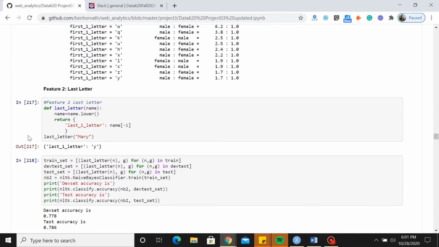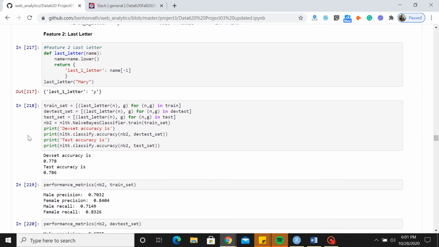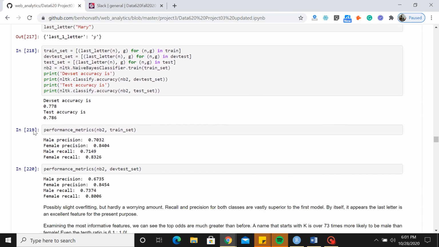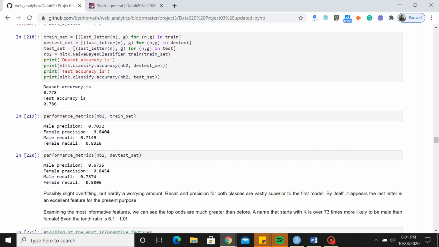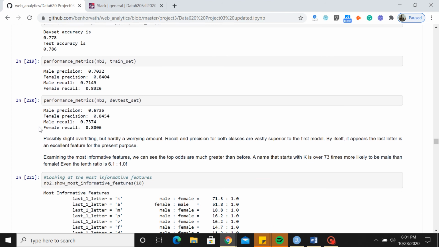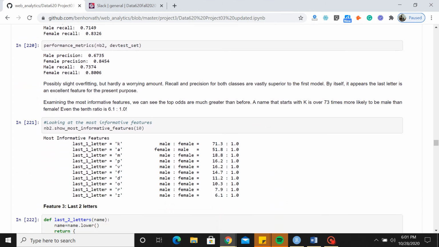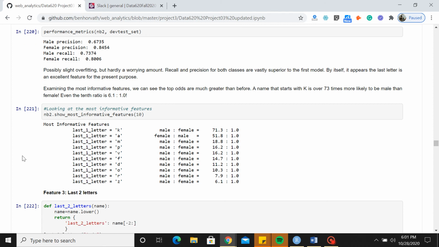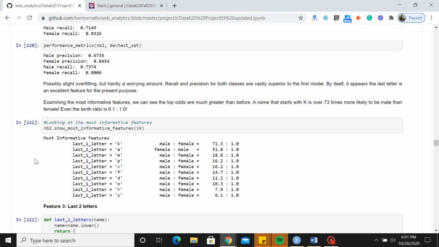We're going to do the same thing for last letters as well. With last letters we have a little bit higher accuracy, actually quite a bit higher, and not nearly as low false negatives for males compared to females. So let's take a look. Last letter has some really informative features, which leads to a better prediction overall. So these are the single letters that we're looking at.